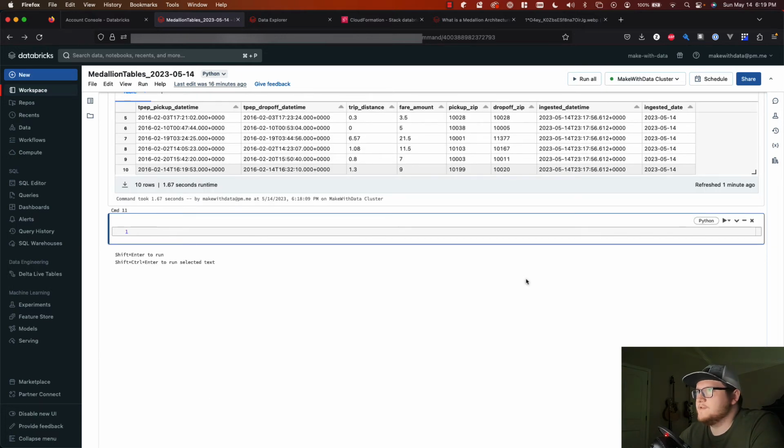So now we're ready to start working on our silver table, and I'm just going to pick one or two things to really clean up with this. There's not much.